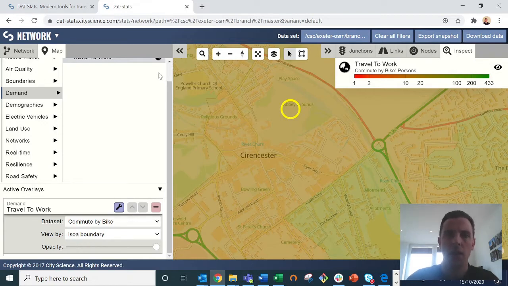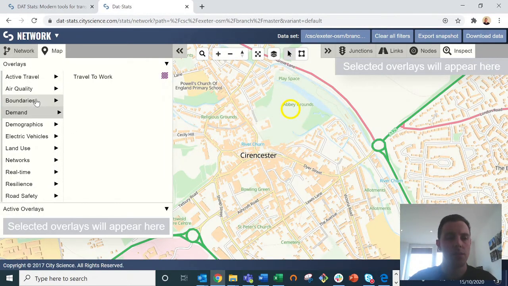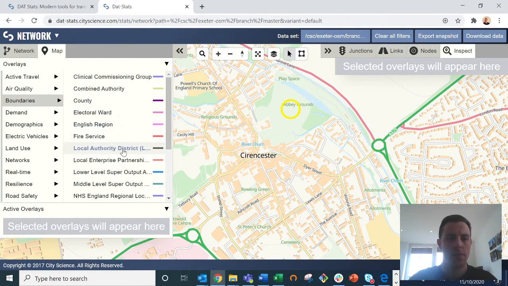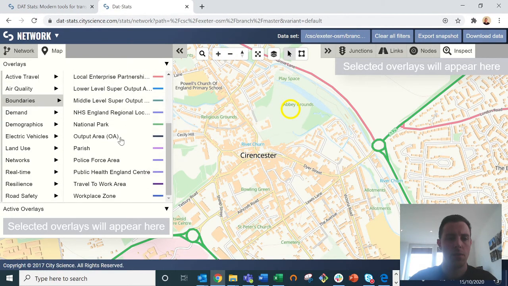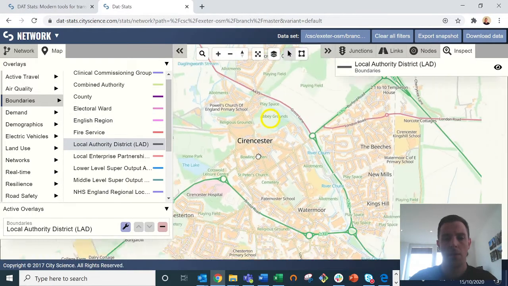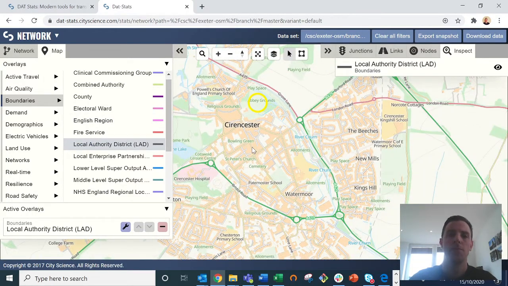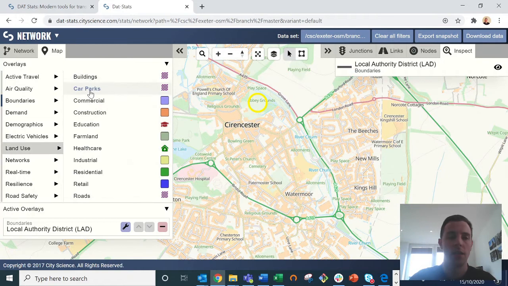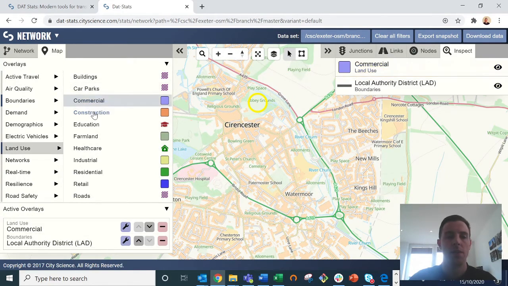Taking a step back, there's also an array of wider contextual open data sets. So we could, for example, toggle on local authority boundaries, shown there. Or we could toggle on detailed land use data, which is shown in this menu here.